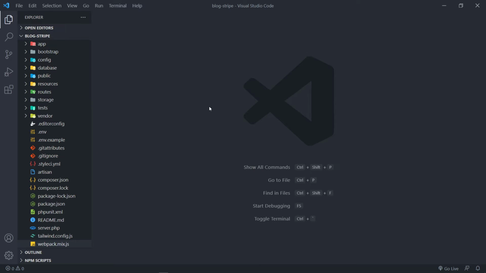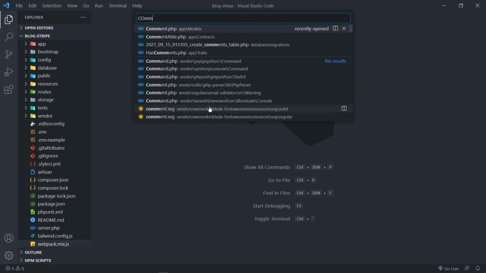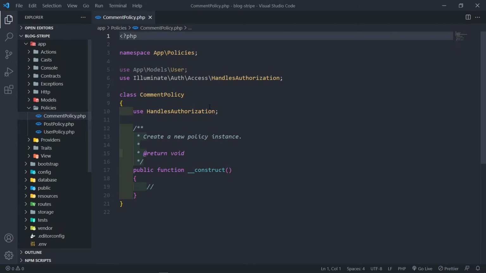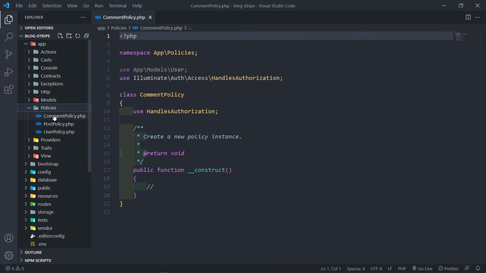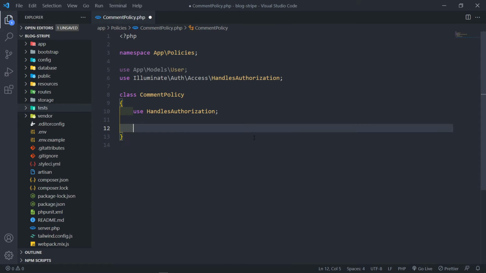Right, so now our policy is created, so let's open up our policy. As you can see, we've got our policy right there. In order to get there, you go to app, Policies. We'll see we've got our CommentPolicy right here. Okay, so I'm just going to remove the constructor.